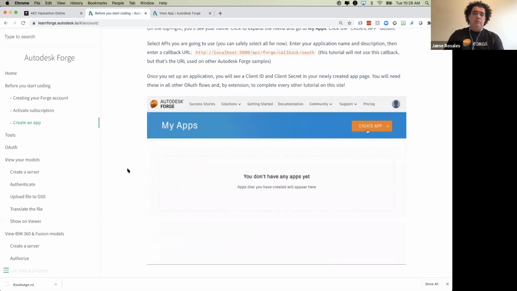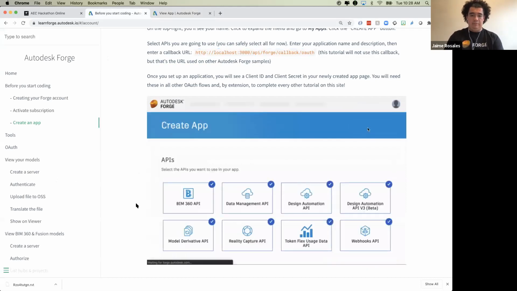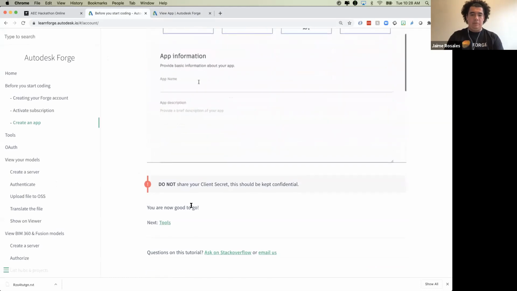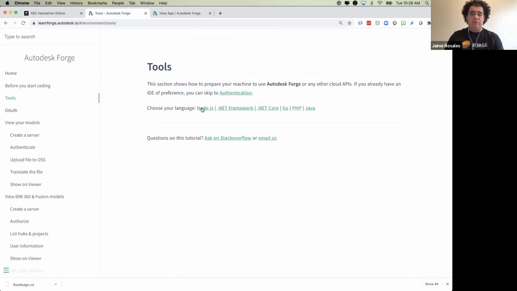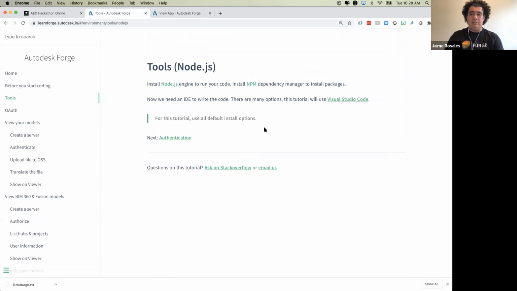So we get back to the start of coding. And I will be doing some pauses just to check on you guys, how are you doing? But I just want to get through this first part in order to get all set up, and that way we can move along. So now, like I said, for the tools, I'm going to be using Node.js, and I'm going to be using Visual Studio Code.